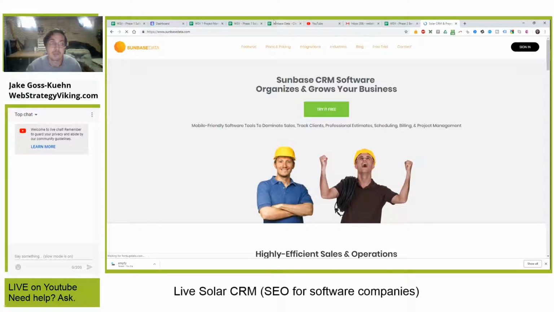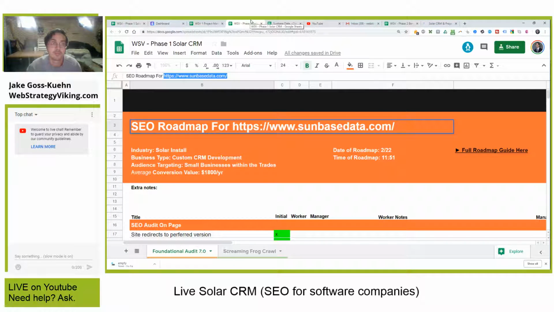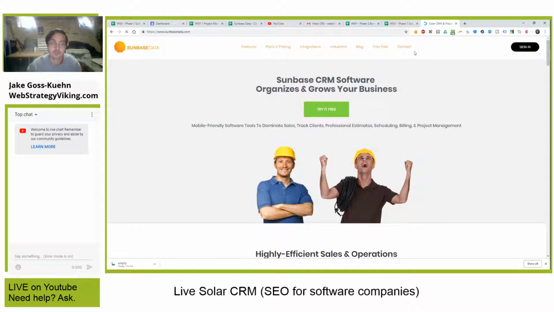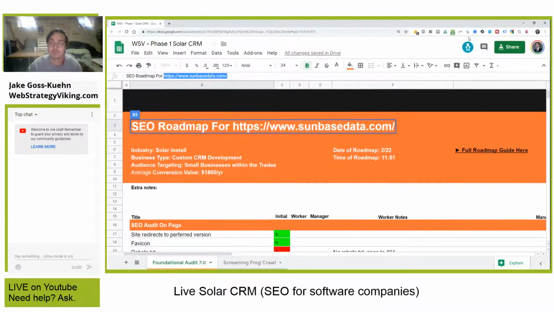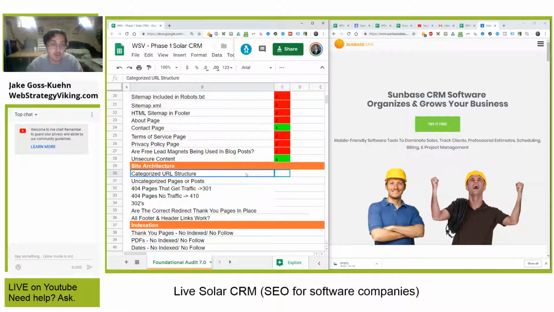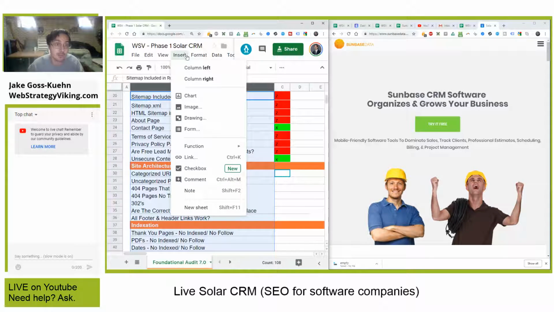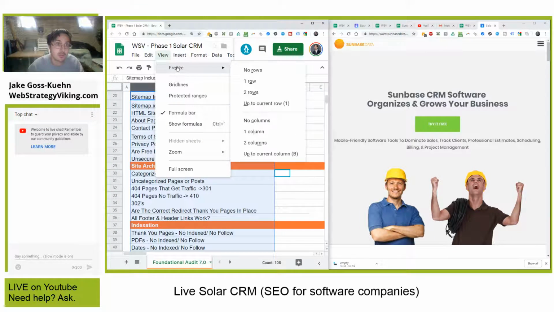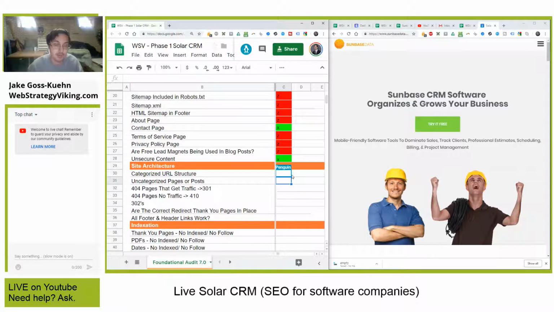And there's that. No. What are you doing? Kitten's on the window. Okay. Actually, let me freeze this. Freeze the first two columns. There we go. Looks better.